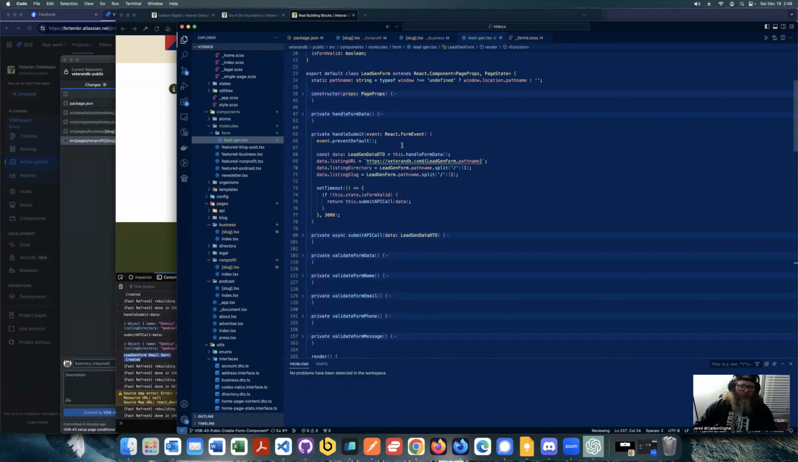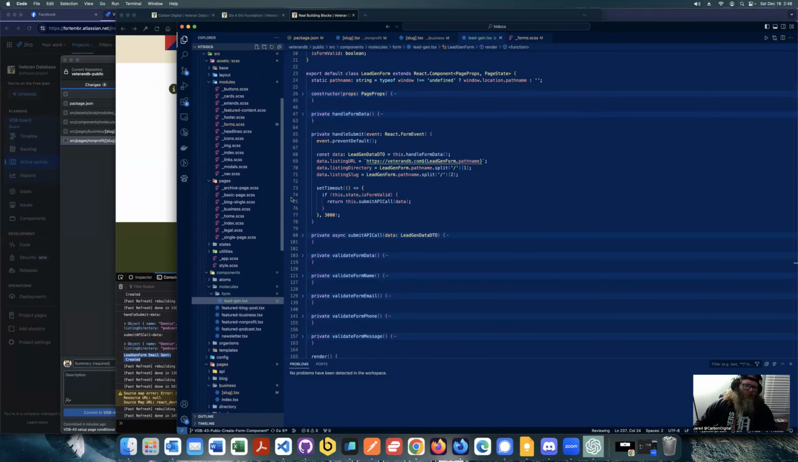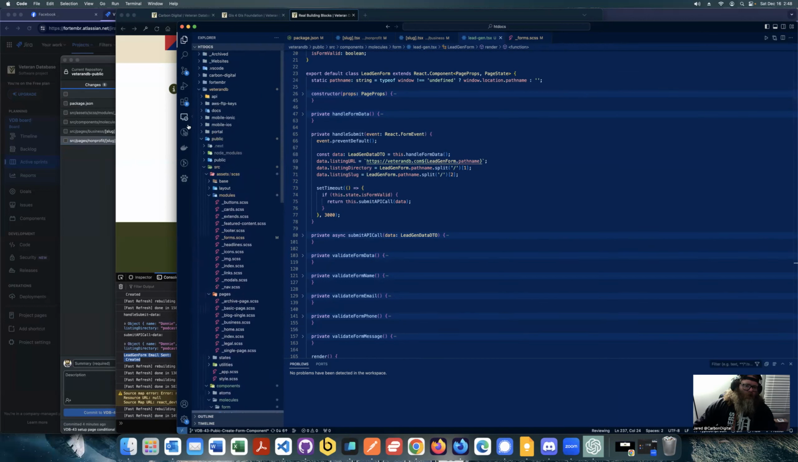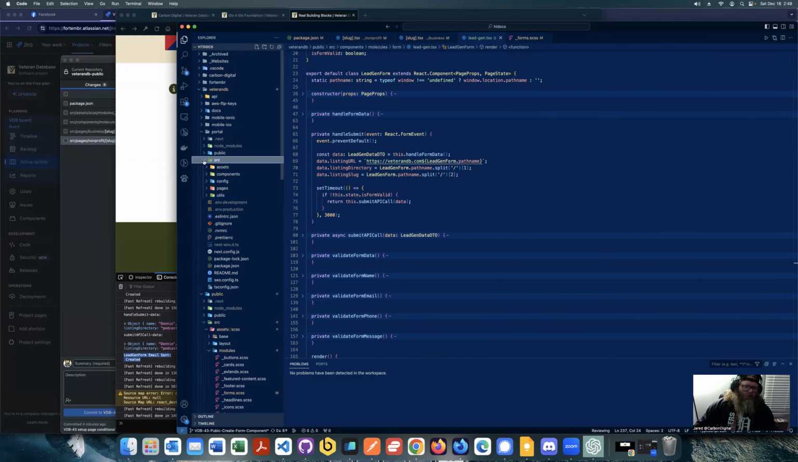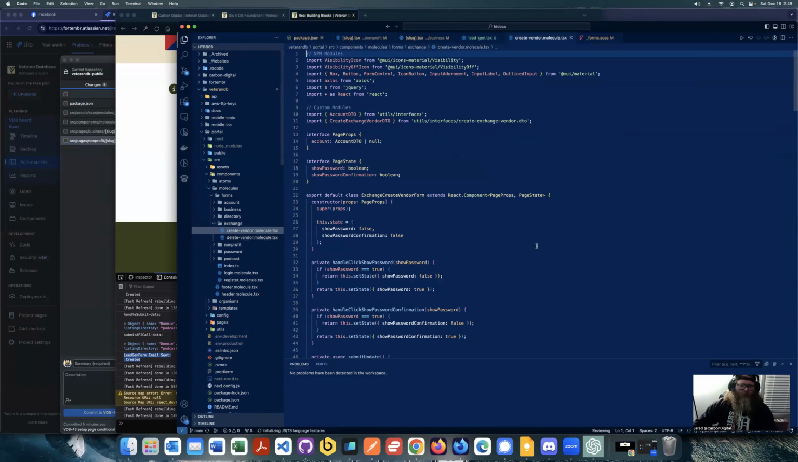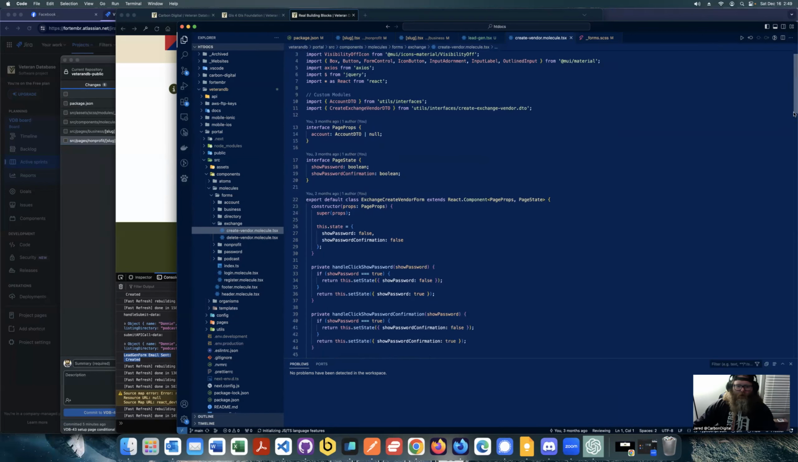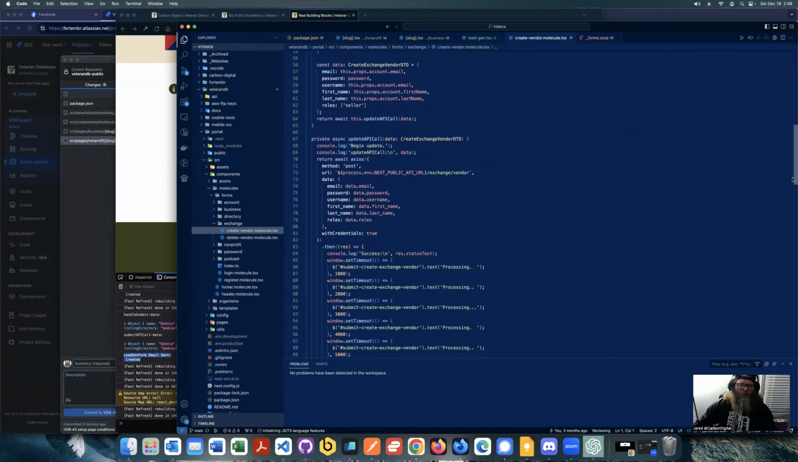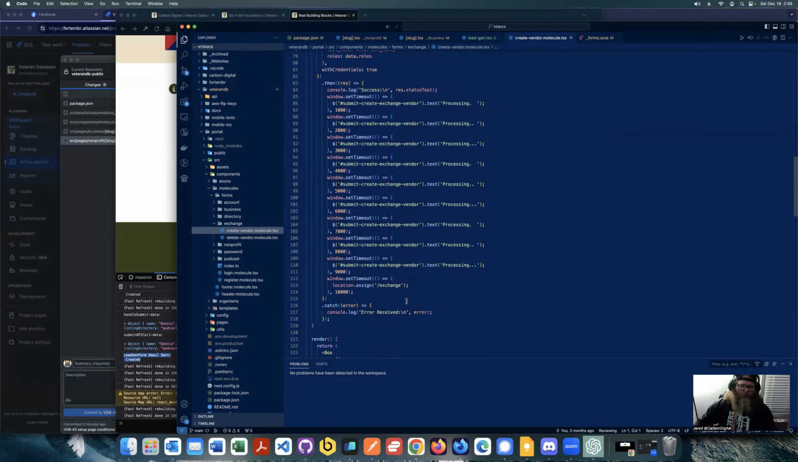I did one of these before. Trying to think of where it's at. Oh, source, components, molecules, forms, exchange. That one. Yep.